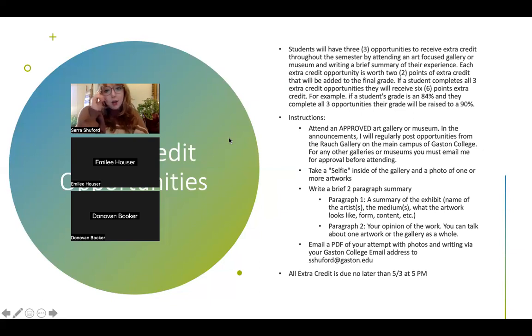Okay, last thing, we do have extra credit. We have some good extra credit opportunities, I think. You have 3 opportunities for extra credit throughout the semester. There are no more. I do not offer any other additional extra credit opportunities. These are for students to attend an art-focused gallery or museum throughout the semester, writing a brief summary of their experience at the museum or gallery.